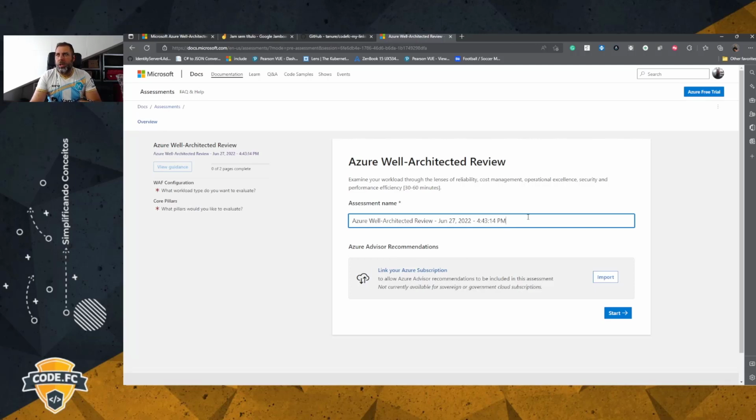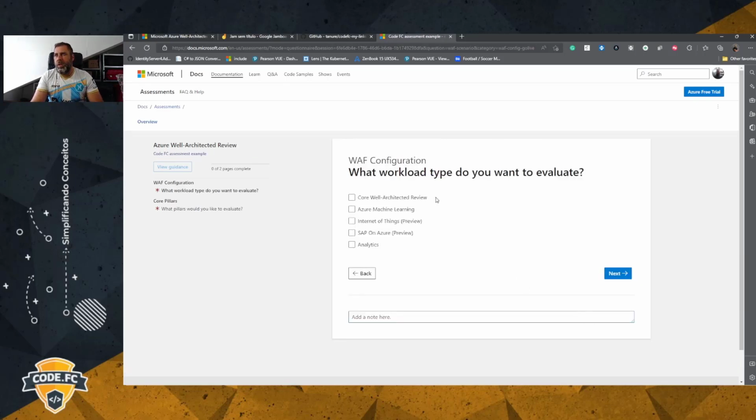In this case, you can create the assessment name, for instance, code FC assessment example, and you need to answer some questions. For instance, what workload type do you want to evaluate? You are working with a core Well-Architected Review, Azure Machine Learning, Internet of Things in preview, SAP on Azure, Analytics. You can select more than one, but I will select this core Well-Architected Review.